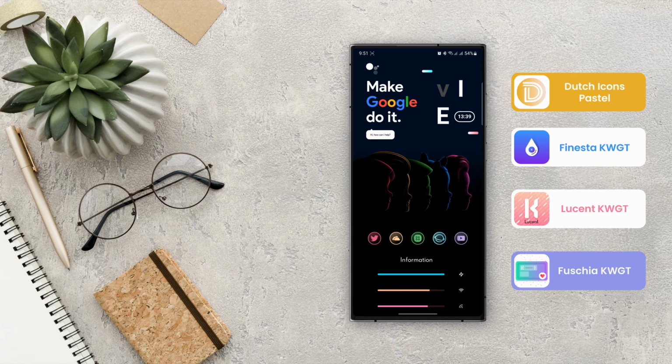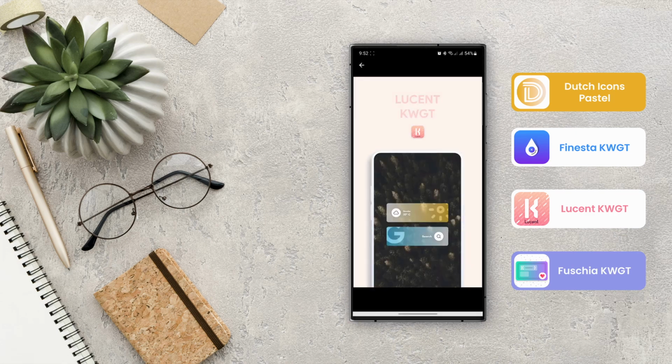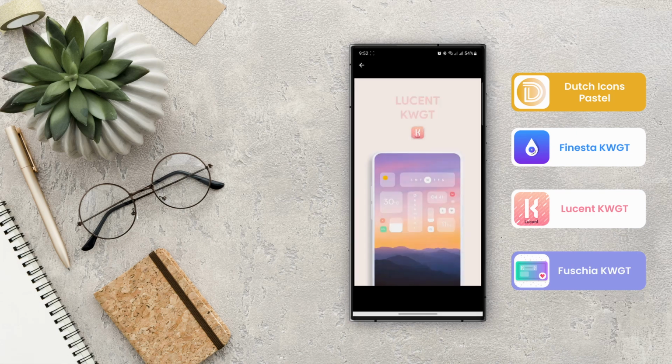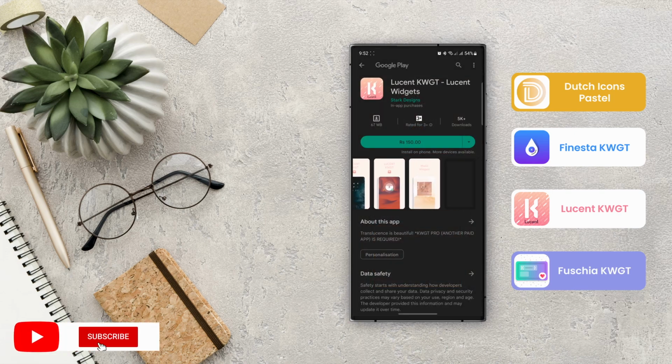This setup mainly features 3 KWGT widget packs, with the Finesta KWGT leading the line. It offers a wide range of customizable widgets to create a personalized and unique home screen setup. Lucent KWGT is another choice you will find in this home screen setup. It adds a touch of style as the app offers several widgets, all of which come with a sleek and unique design destined to turn heads.